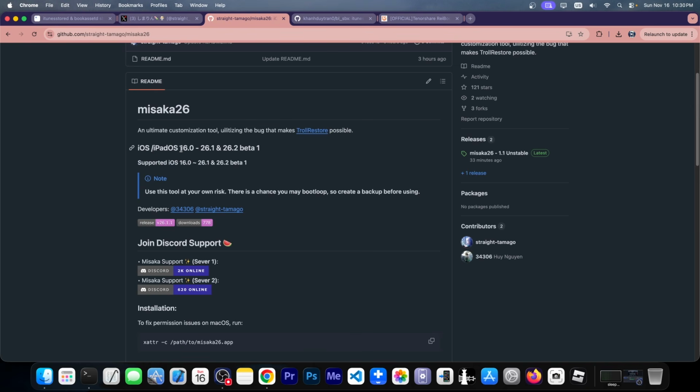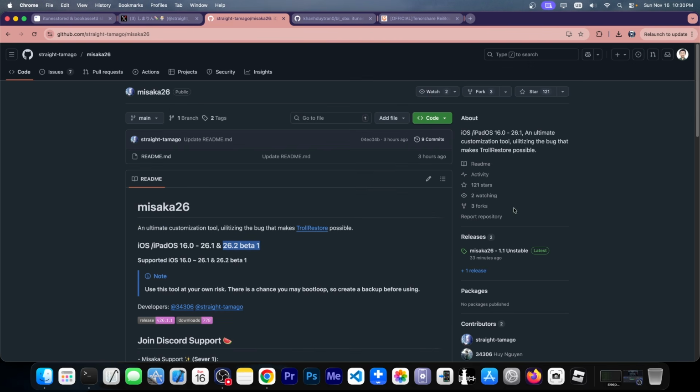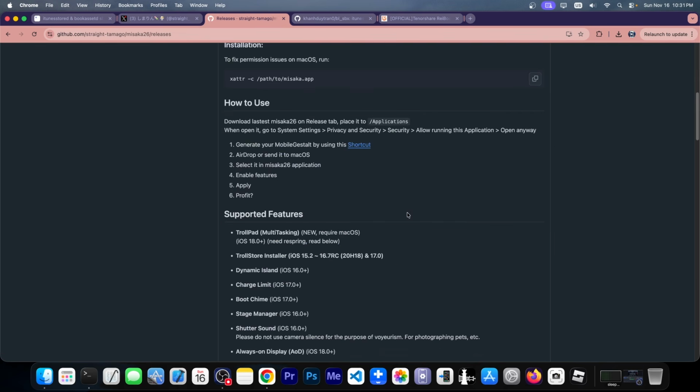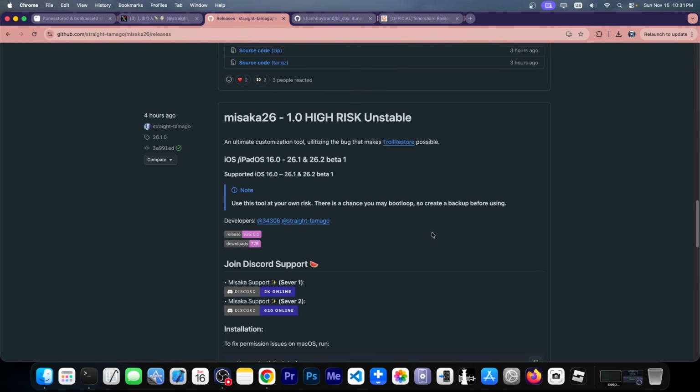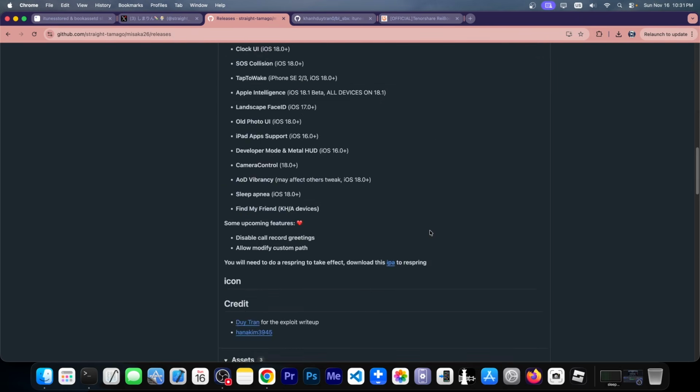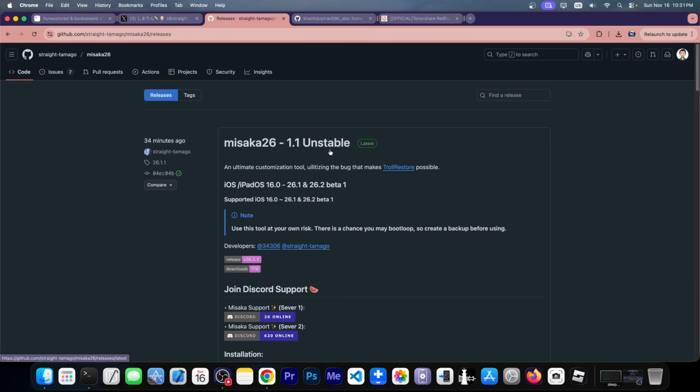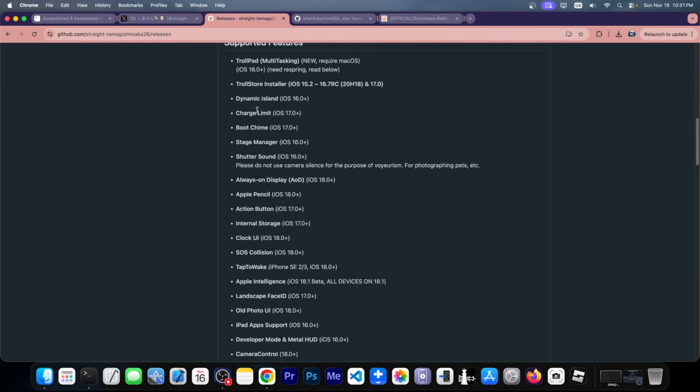It supports, as you can see, iOS 16.0 all the way up to 26.1 and 26.2 beta 1, and on all devices. To get it, you have to go to the Misaka26 repo over here on GitHub, then to releases, and there are two releases available. The first one is rather high risk because it can bootloop your device if something goes wrong, but then there's also an update which says unstable, and this one should contain a lot of features.